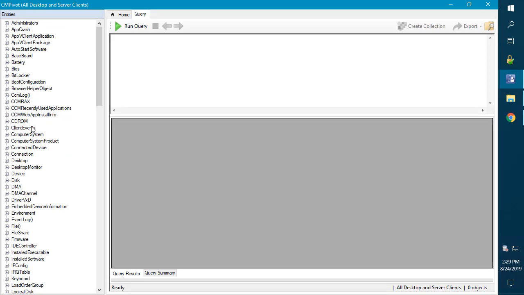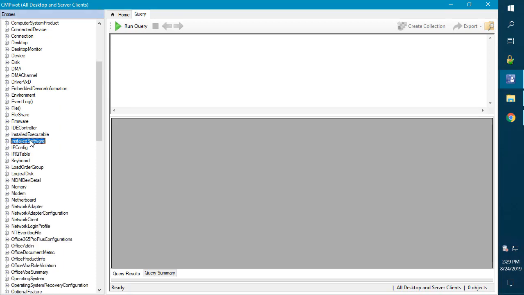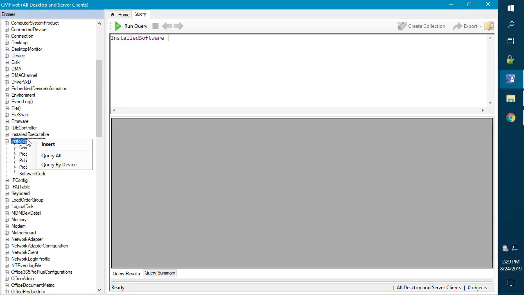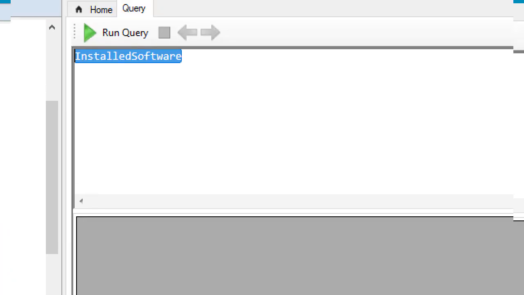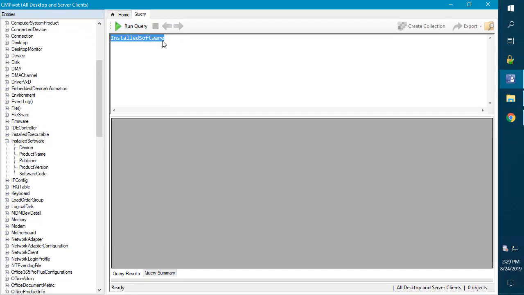So, for example, let's get super simple, and say that you want to query installed software. I'm going to go ahead and choose to insert. Oh, I think I clicked that twice. Let me just clear that out. You could either double click or choose to insert. That would essentially say, I want to query installed software on all devices in the all desktop and server collection. There is no filter on this, so it would return every single program that is installed within these. I'll go ahead and run this.